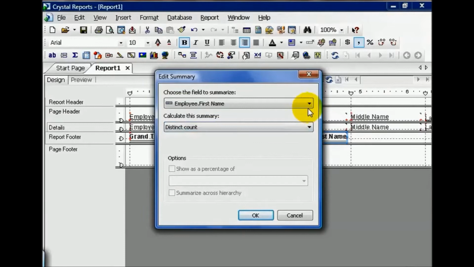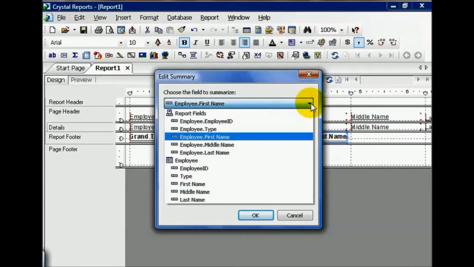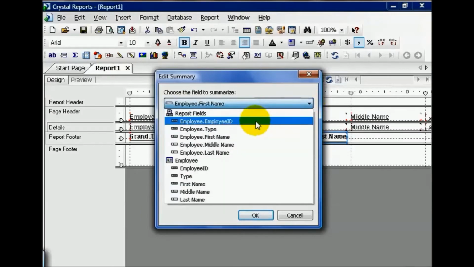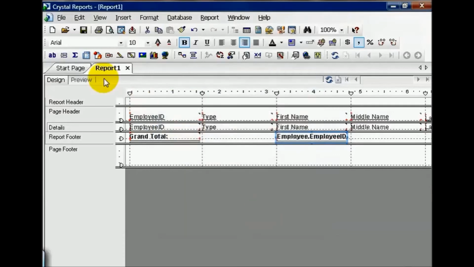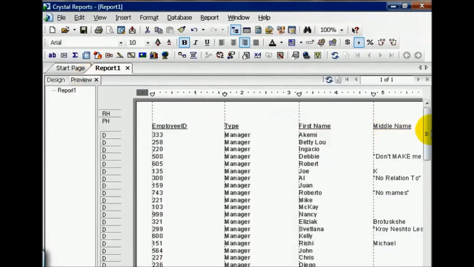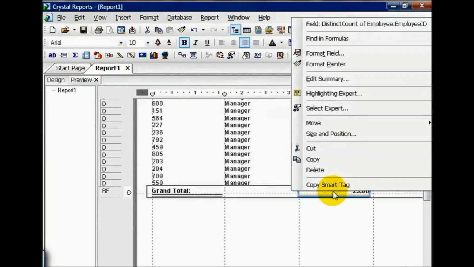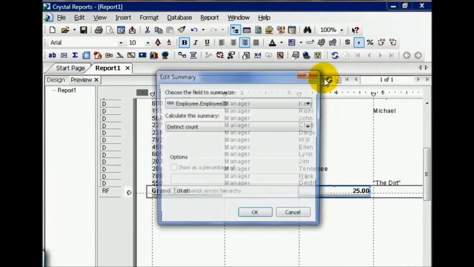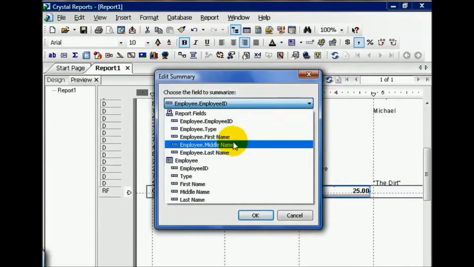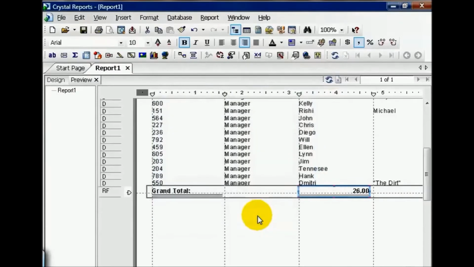Let's say we didn't want to summarize what the first name was, but instead wanted to summarize employee ID. Go ahead and click on the Preview tab and then scroll halfway down. As we can see, the distinct count of employee ID is 25. Go ahead in Preview, right-click on that same field and edit the summary again. This time choose Employee First Name. There are 26 employee first names in our table.